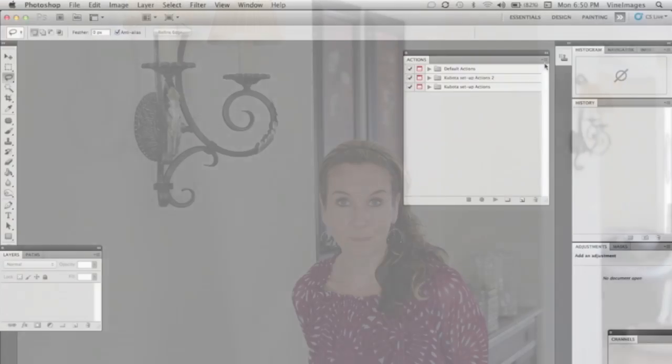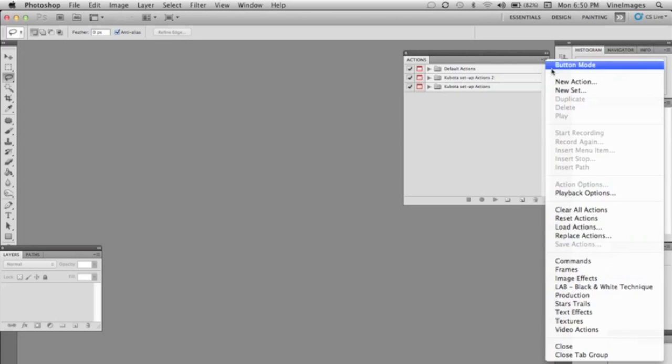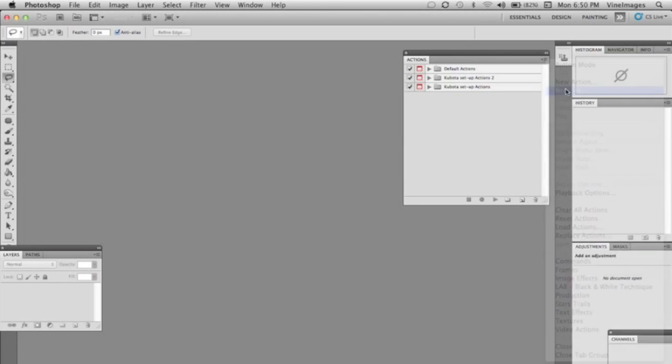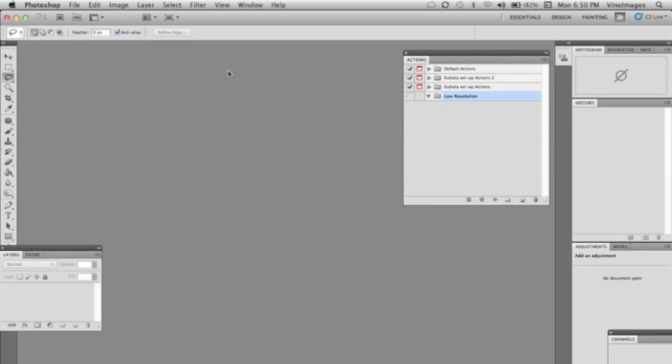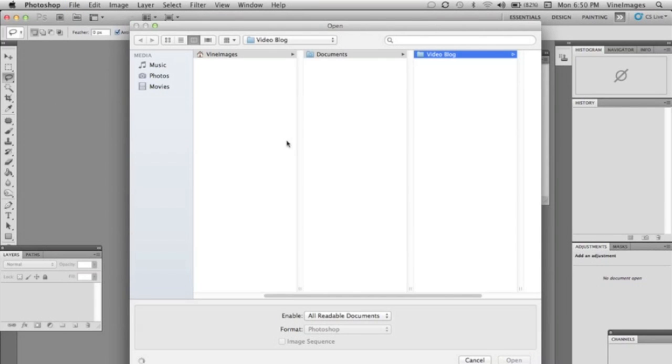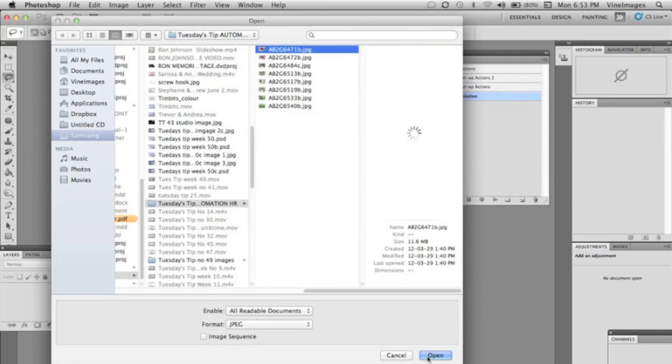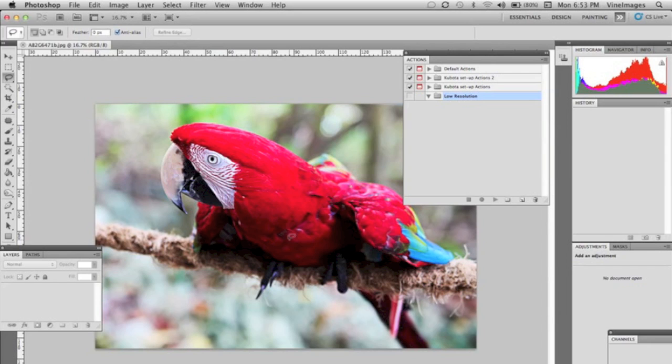So the first thing we have to do is grab our actions window, and we're going to go to new set. So in here, you want to name what you're going to call your new set. So we're going to call it low resolution, and we're going to hit OK here. So now we have the set, and what you have to do first is open up an image. So we're going to open up one of these images.